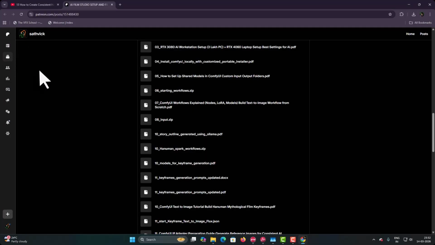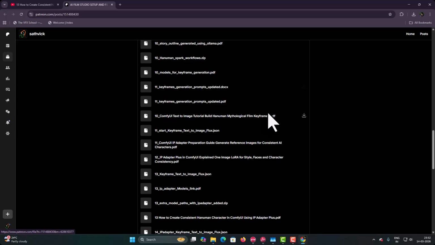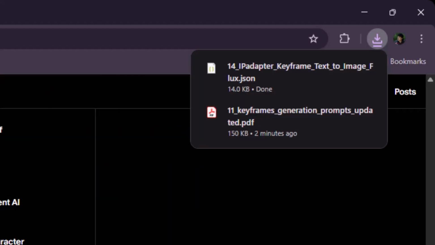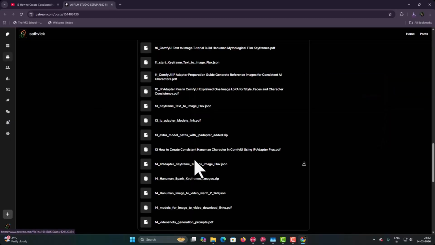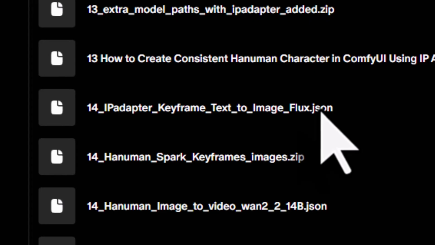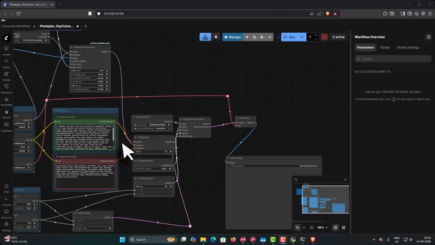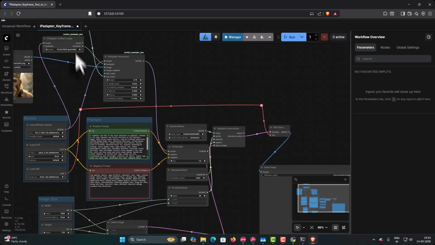If you come into the Patreon page and if you scroll down, apart from the prompt, I have provided you with the 14 IP adapter keyframe text to image flux.json file. Click on this to download it. In your previous session, if you have not completed your workflow for this IP adapter, you can download the finished JSON file. I can launch ComfyUI now, and once it is launched, it has opened with our workflow.